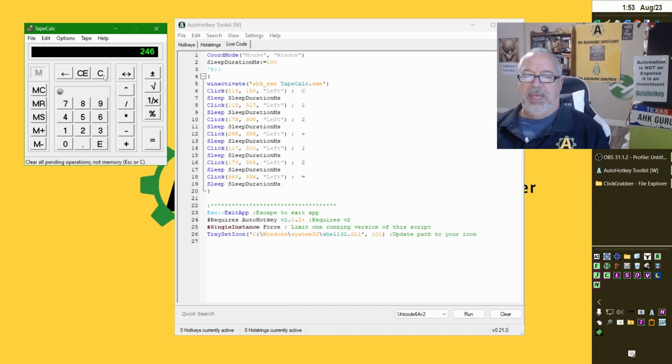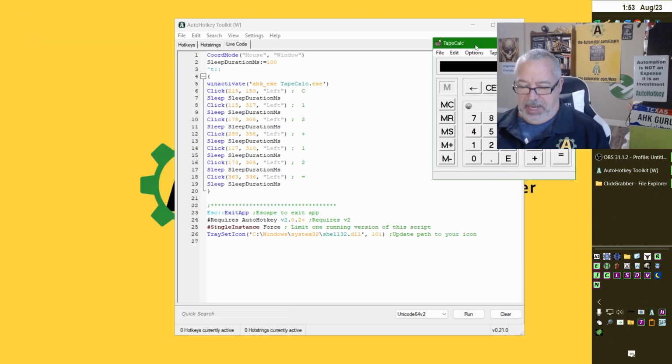Now, Control T still goes through and does my clicks, but here's the really cool thing. I can move this and hit Control T, and it's still going to work because I used the window position as my anchors for what I'm doing. I actually was moving the mouse here. Let me try it again. So you see how that works, right?